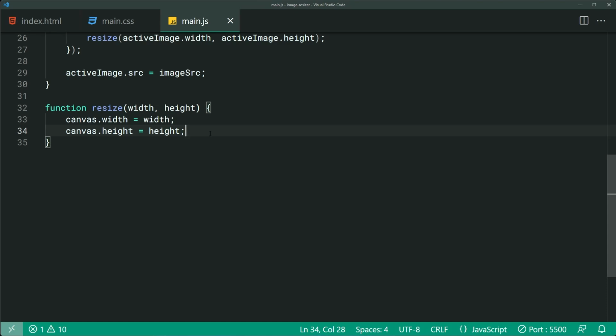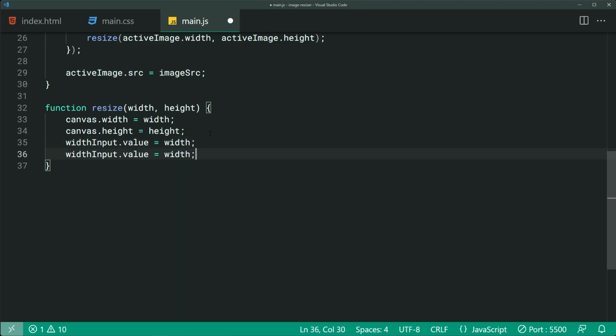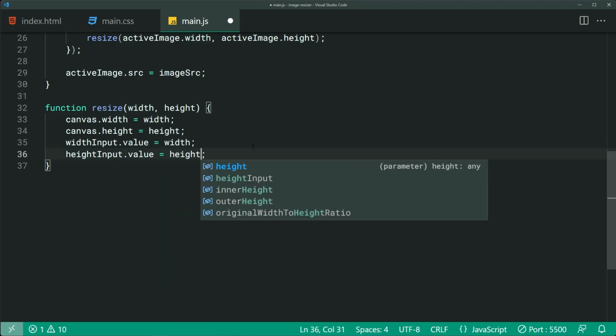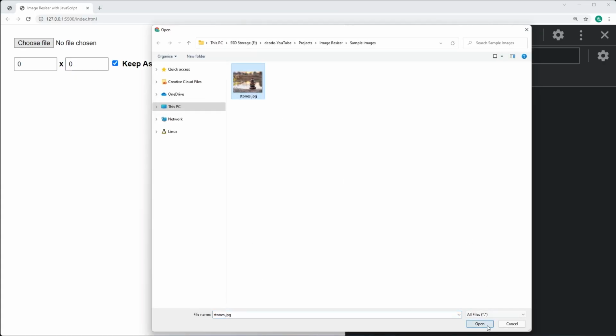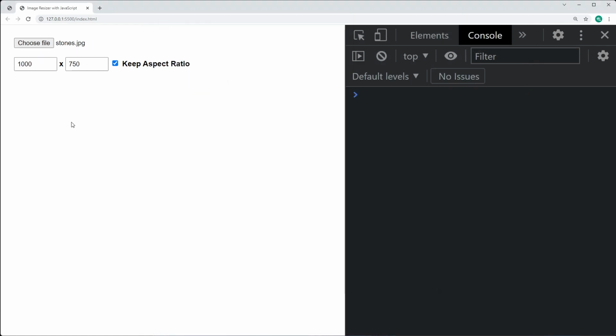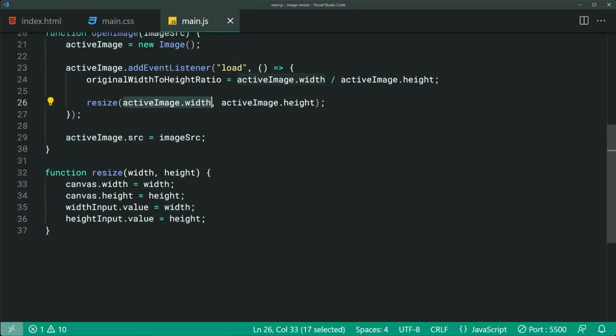We can now update those input fields to correspond with the image's width and height. So we'll say here width input dot value equal to the width, and the same thing for the height input equal to the height. Now I'm going to stop right here and go back in the browser. I'm going to choose the stones once again, press open, and we get 1000 by 750 right there. So we can see we've reached this point where it's updating those width and height inputs with the correct value. And this width and height comes from your active image, which we assigned right there.